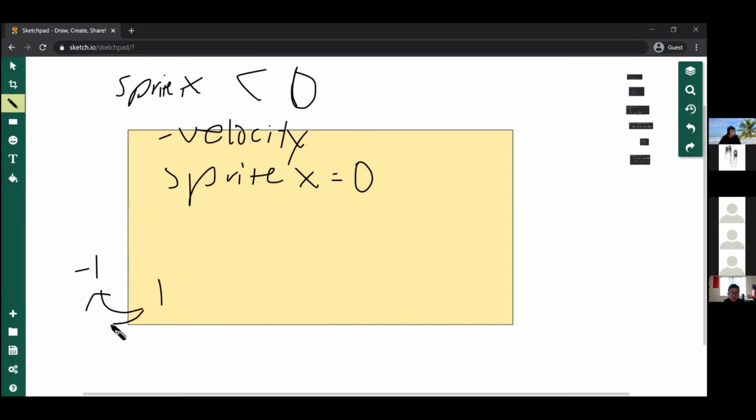And if it does go into the negatives, put the ball back on screen at position 0. That way it doesn't go off screen and disappear into oblivion. So that's the left side. The right side is pretty similar.